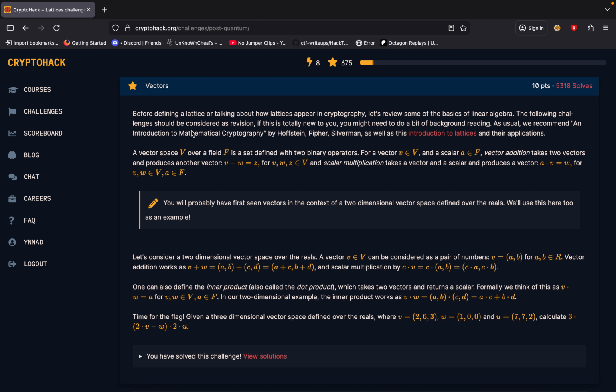A vector space over a field F is said to be defined with two binary operators for every vector in V and scalar a in F. Vector addition takes two vectors and produces another vector, so v plus w is z. And scalar multiplication takes a vector and a scalar and produces a vector: a times v equals w.